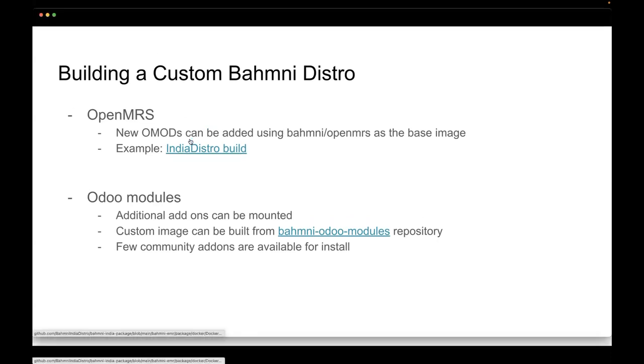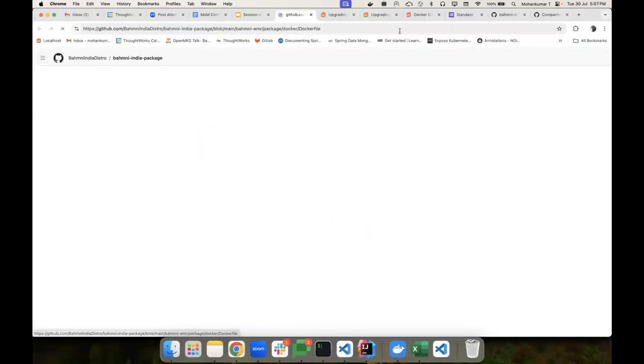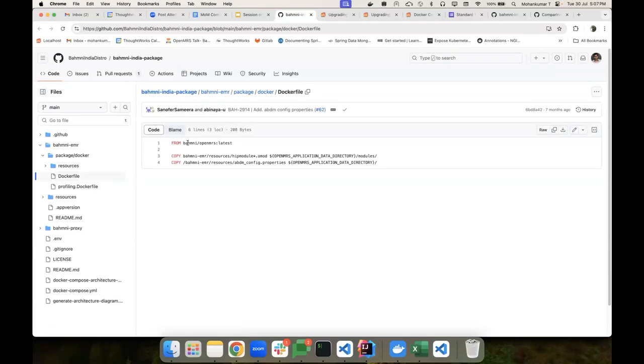As an example, let me quickly show you the India distro build that we have. So if we see here, this is our Bahmni India distro build, which is curated specifically for Bahmni India. How it happens is this uses Bahmni's product image as the base. So this starts with the Bahmni/openmrs image. And on top of this, an additional OMOD is added to bring in the additional functionalities of Bahmni India. So the HIP module is added, and then some additional properties files are added.